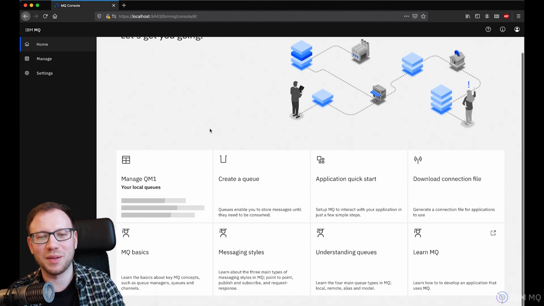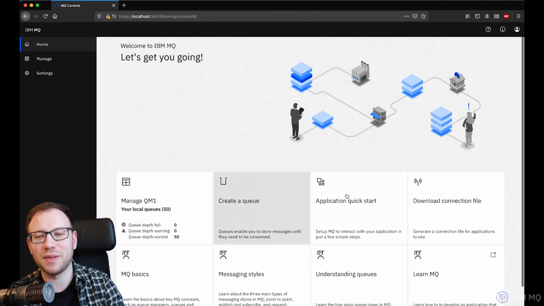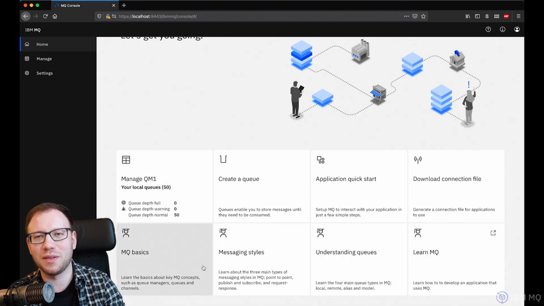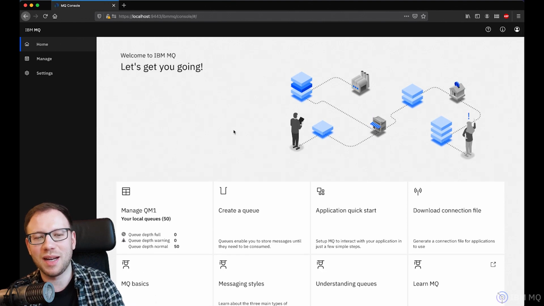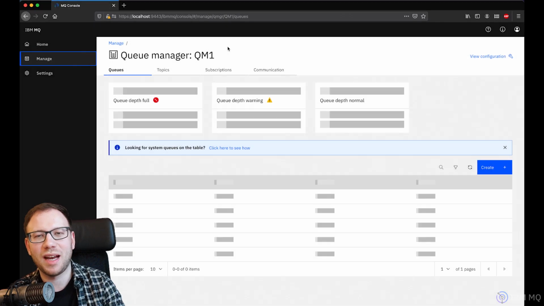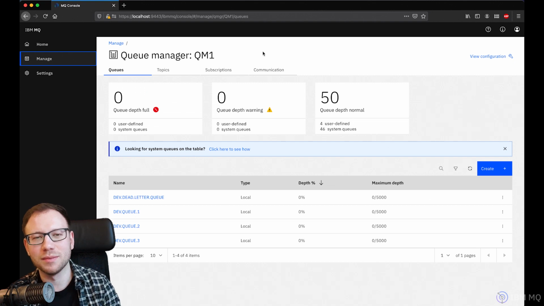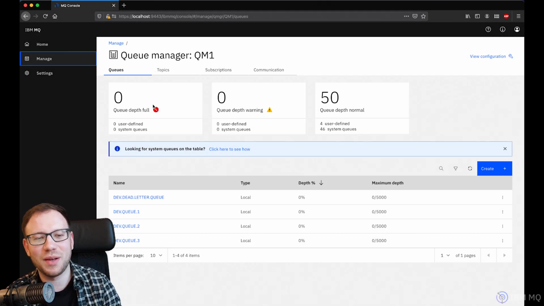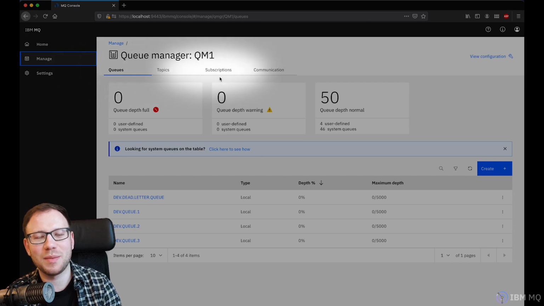So here we are inside the console and we can see that we've got some panels here. We've got the first layer of panels, which is how you do stuff with MQ. It's some quick shortcuts to get things done. And then the second set, the second layer here, is all of the MQ educational stuff. So our materials for understanding the basics of MQ. But what we want to do right now is have a look at the Manage tab, which we can get to from this panel or from the tab here. And that will show us our running queue managers. So I can see here that I've got a queue manager, which is our MQ server, and it's called QM1. Now that's cool because inside of here, we can see we've got queues, topics, subscriptions, and communications.